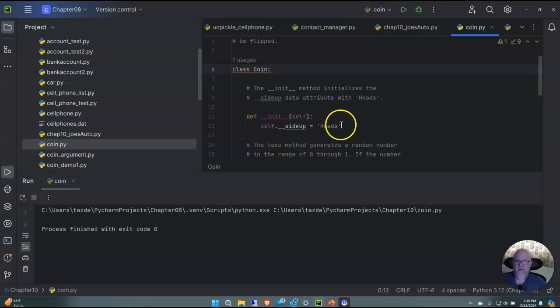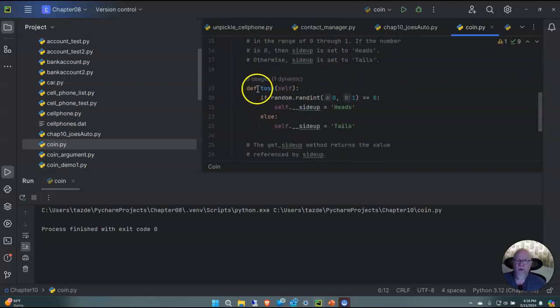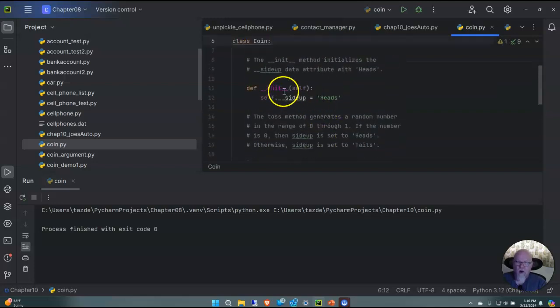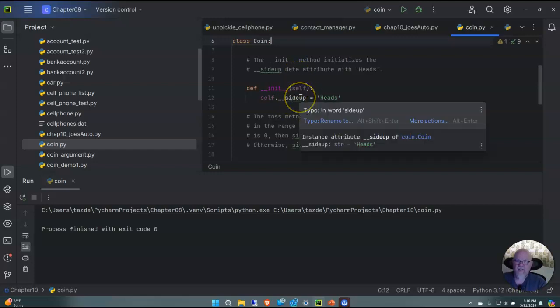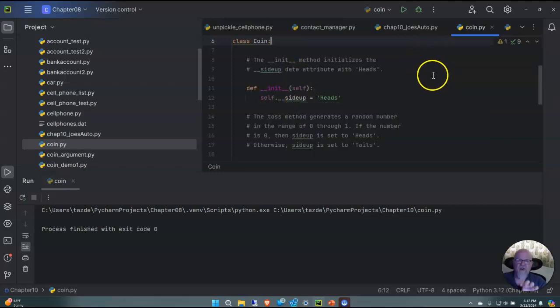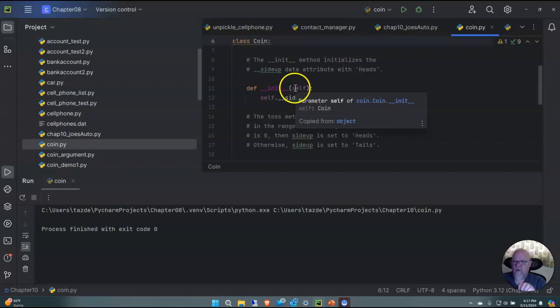So we have heads. Now we come down here, we have def toss. Notice now, here's kind of a rule. All of these methods have to have self inside of the parentheses. We have to have access to the instance of the object itself. Okay, so that's what that self means. That says, hey, the object we've just instantiated, we have access to it right here.